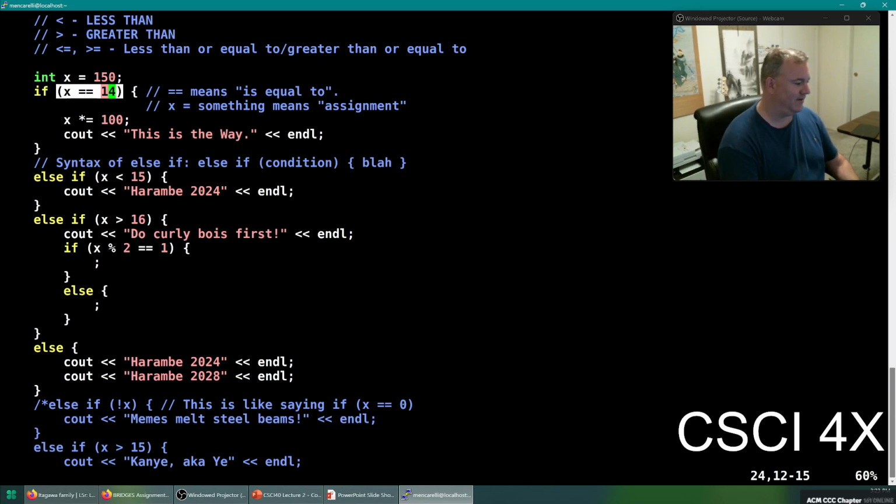A candidate you can get behind. Is it true that the value of x is the same as 14?